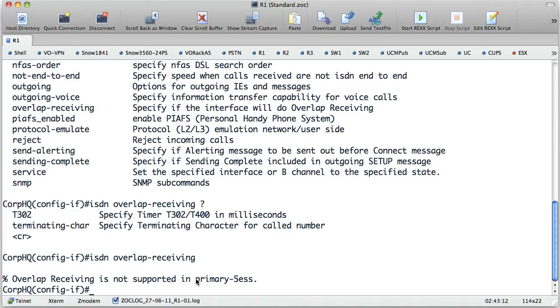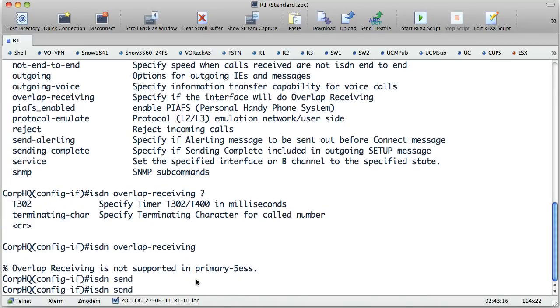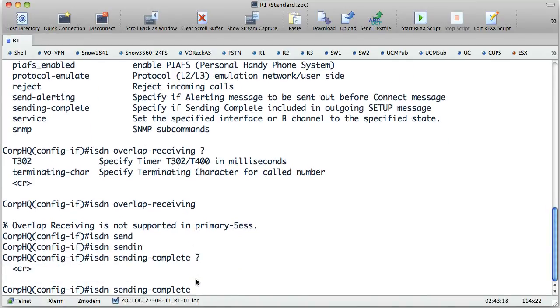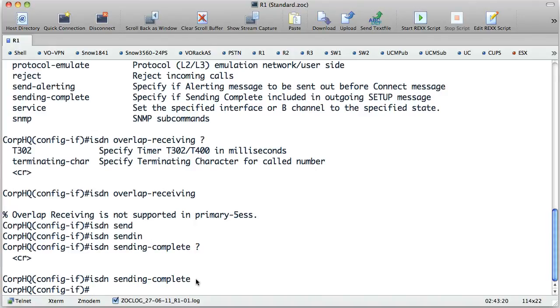Okay, I could also deal with things such as ISDN sending complete. This is something that's common in a number of other countries, where there's actually a sending complete indicator sent in the outgoing setup message to let them know we've sent all the digits to the PSTN, and it typically deals with overlap sending and receiving.